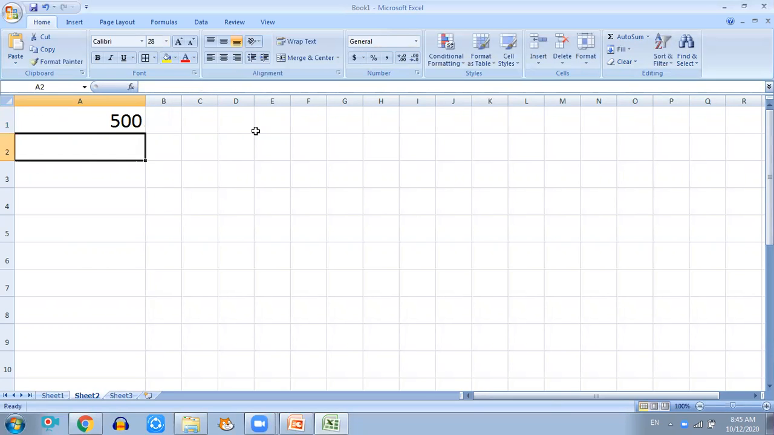The answer is 500. What we have entered is 10 multiplied by 25, so it will be 250, and again it will multiply by 2, means 250 into 2 is equal to 500. So we got the product of that multiplication.